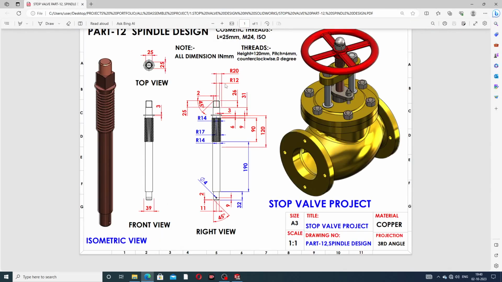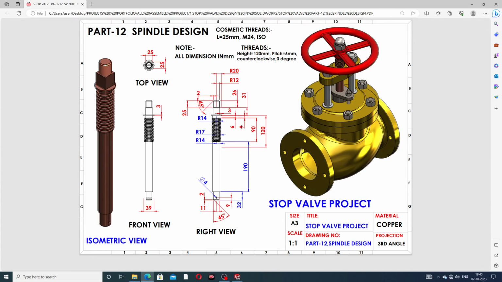At first drawing on the right plane, because the right plane is better and all dimensions are showing here. This length is 190 millimeter, this is 32 millimeter, this is 9 millimeter, and this is 11 millimeter. This hole has a diameter of 4 millimeter, and this is 9 millimeter. The chamfer used here is 2 millimeter at 45 degree angle. This is a center line, a reference line, and drawing this radius of 14 millimeter and 17 millimeter, and also 14 millimeter.